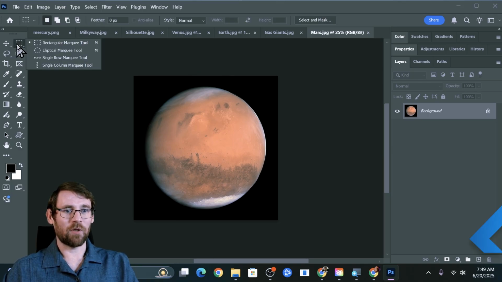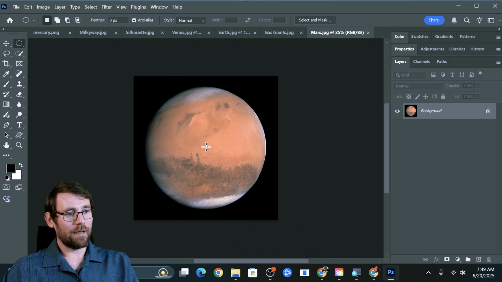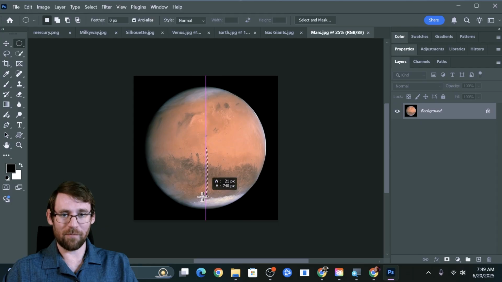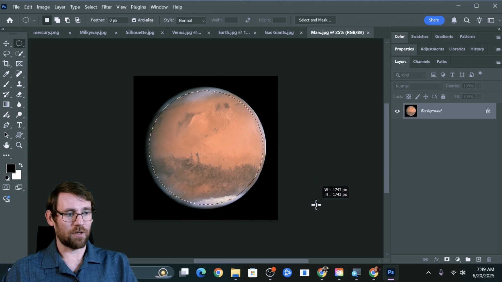To fix this, I'm going to grab my elliptical marquee tool. M is the shortcut. Now I'm going to start in the middle of the planet with my cursor. I'm going to click, and that's going to start making my oval. Now I'm going to keep holding my mouse down until I tell you I release. Now I want to make a perfect circle because Mars is a perfect circle. I'm going to hold Shift on my keyboard. That gives me a perfect circle, but you see it's moving up and down and left and right in kind of an awkward way. If I add Option or Alt to my click, that's going to drag it out of the center. So that's what I'm looking for.